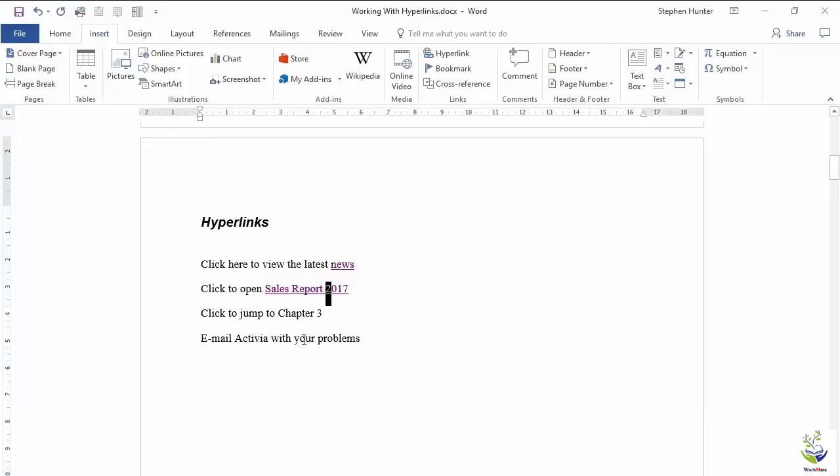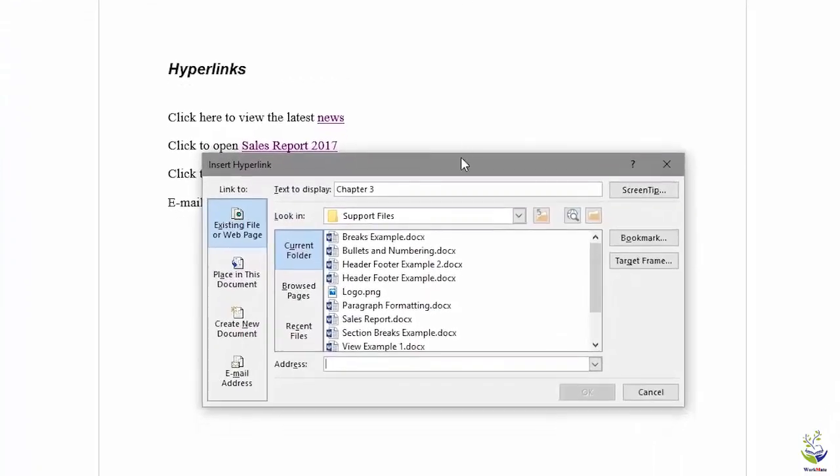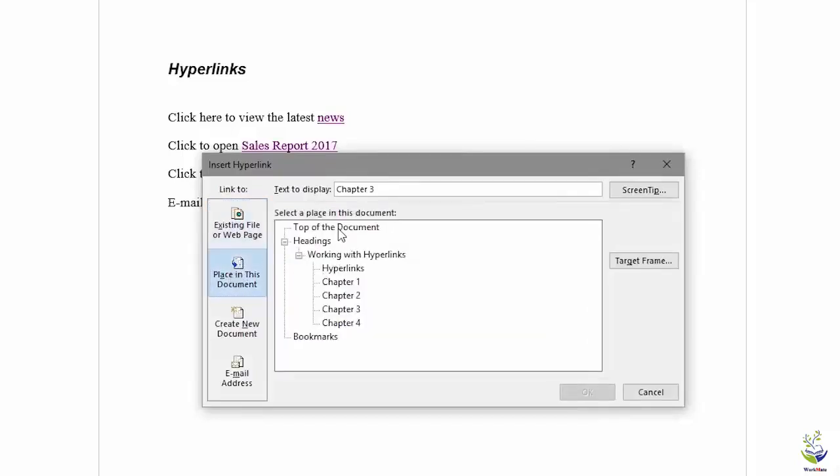Another common form of hyperlink would be to a place in this document. Now on my next line here, I want to put a hyperlink in there that will take me straight to chapter 3 of this document. So I'm going to select it, Insert tab, Links, and Hyperlink. Now this time, on the left hand side, it's time for a change. We want to hyperlink to a place in this document. You can see there, I can link back to the top of the document, or I can link to a specific heading. Now I have formatted the chapters in a particular style, and they're listed there.